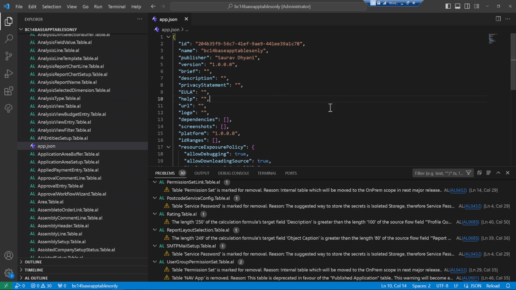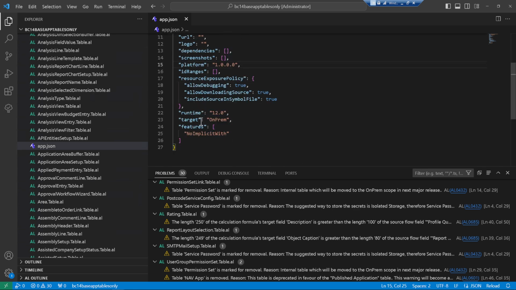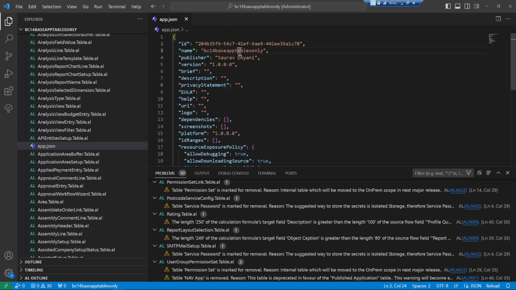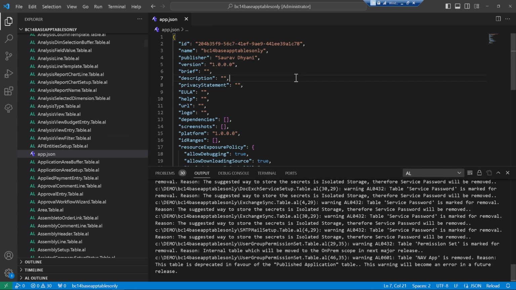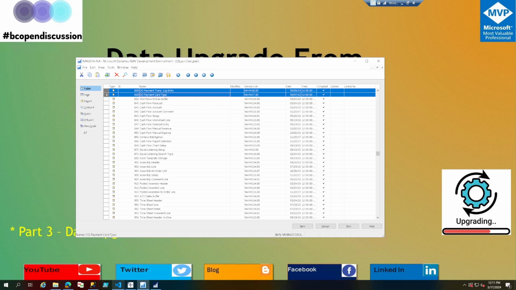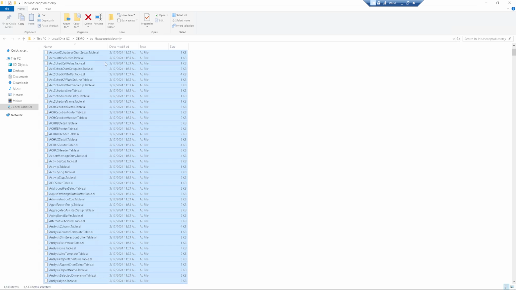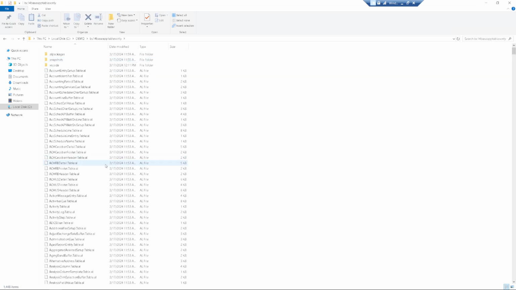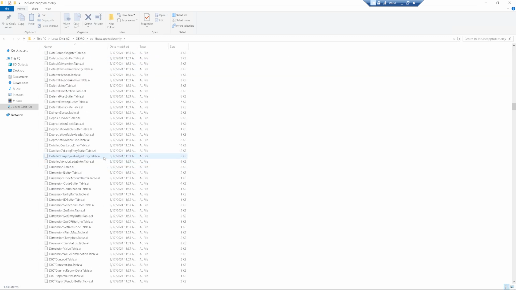So what I'm going to do, you remember the drill, remove the application from here, remove the filter on the range for IDs so that there is no limit. Make sure that the target is set to on-prem, runtime is 12, and give it a name and the publisher and the version. And then let's build it. This will build an app, which will be available in the folder that we had. Let's go back, and this gives us an app which is the version 1.0.